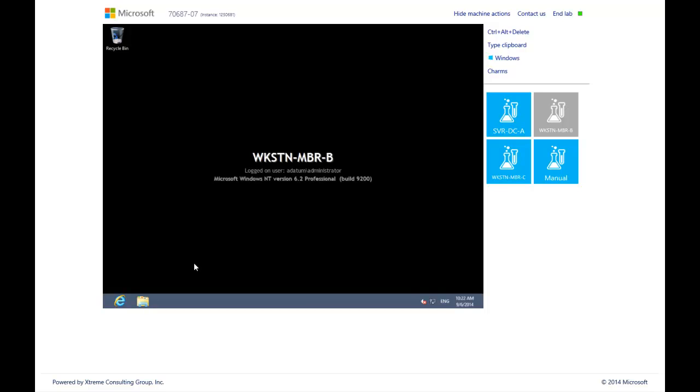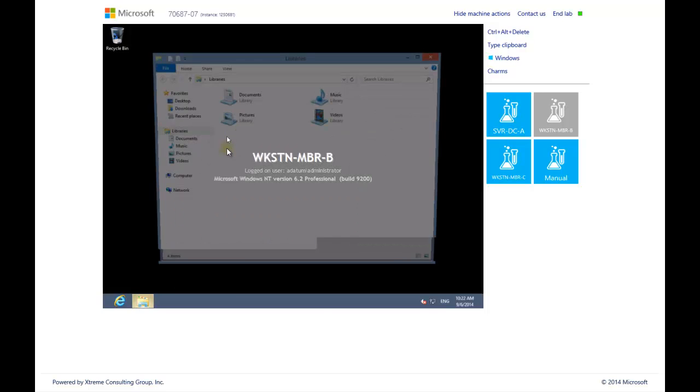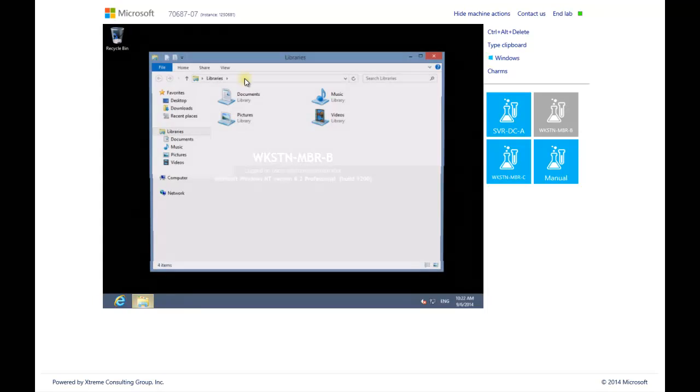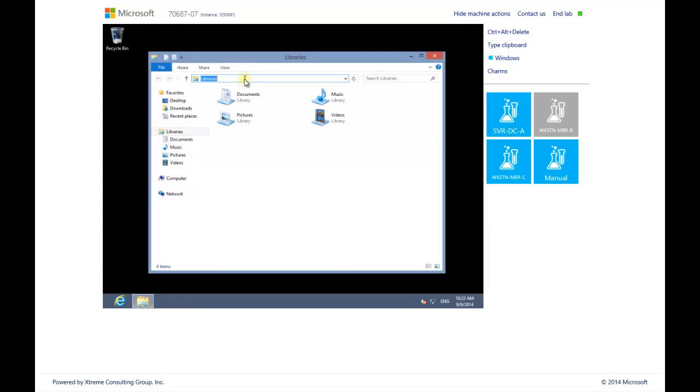Once we're on the desktop, we're going to open up the File Explorer. The File Explorer icon is down here. And we're going to want to access an install file. The server we want to connect to is called SVR-DC-A. Put a slash after it, and we want to look into the downloads share. So we're going to click on that.